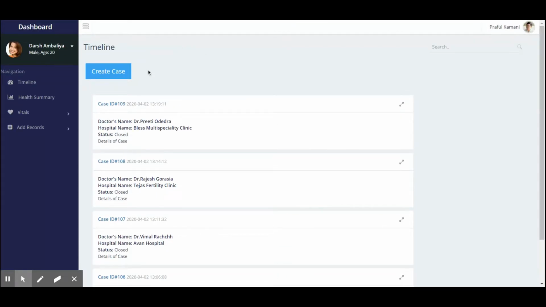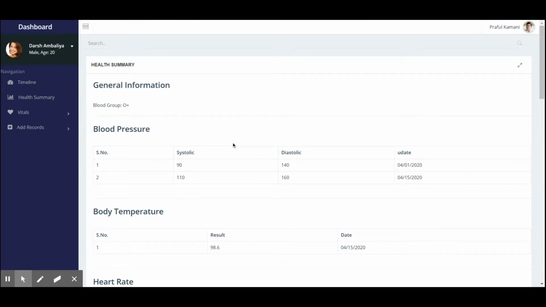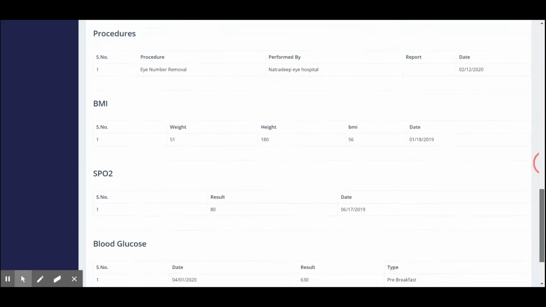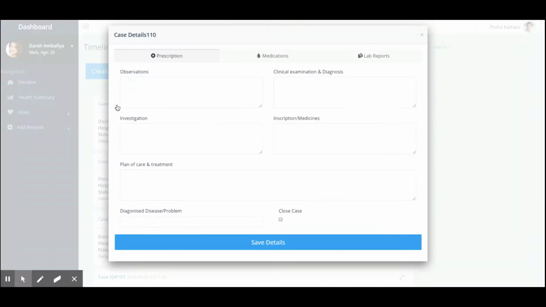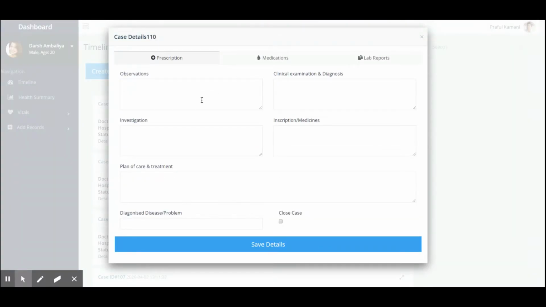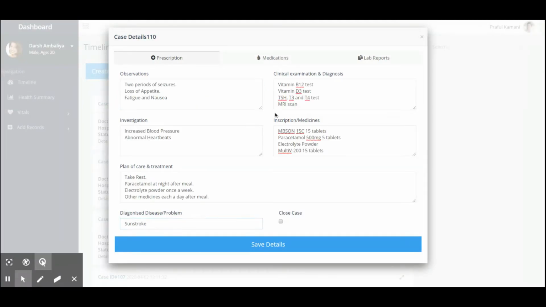At first, a doctor can view the health history of the patient so he can understand the allergies, medical procedures, and other health information of a patient. Now, the doctor can create a case, which is a compilation of prescription, medicines, and lab reports. The cases in the timeline are ordered with the most recent ones on the top.